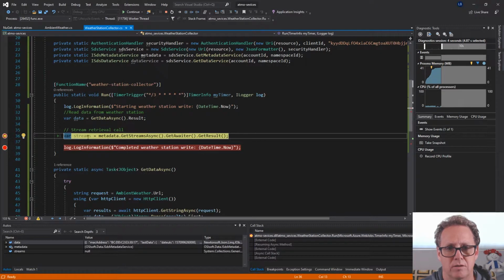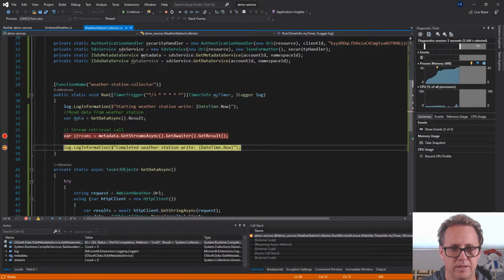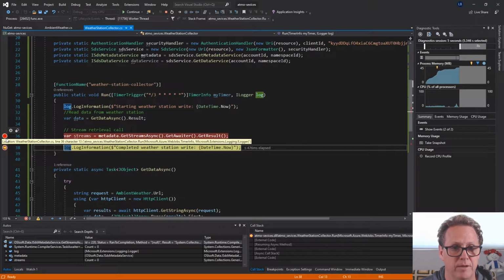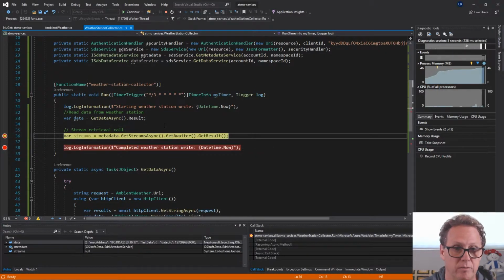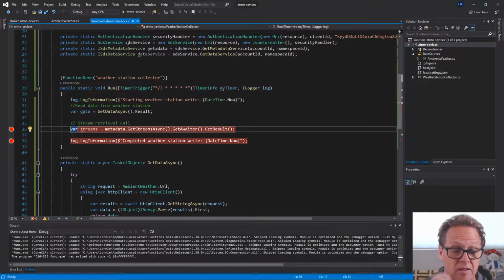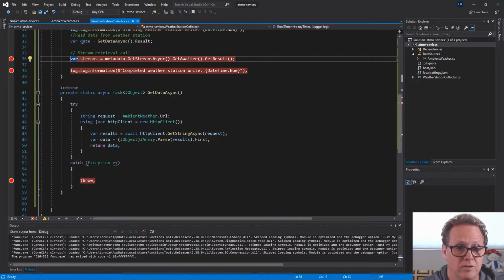All right, so we're just doing a synchronous call here by getting this awaiter. F10, and we didn't have any errors, and we have no streams, which makes sense because we have nothing in our database right now. So that's perfect. So we are able to connect.